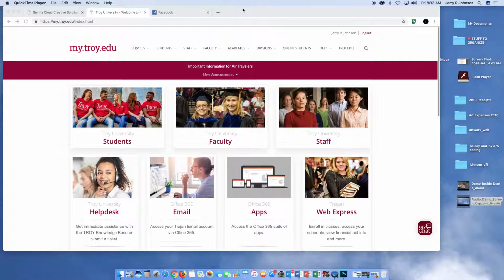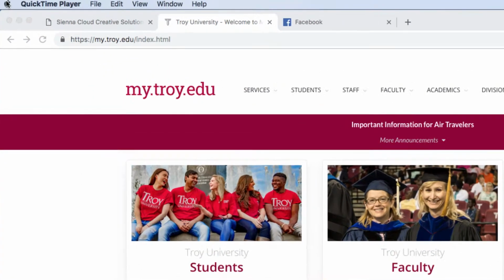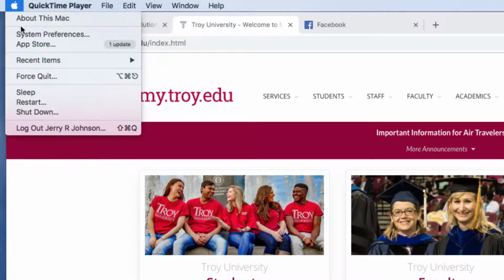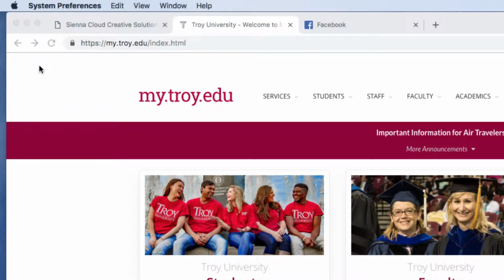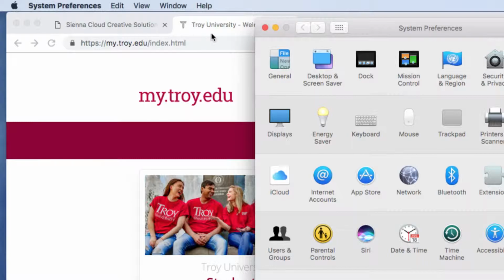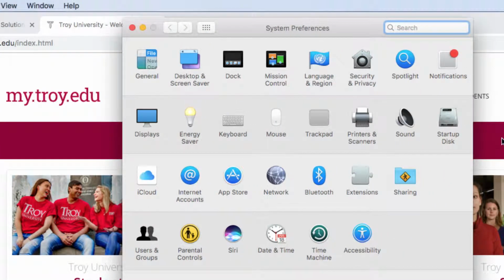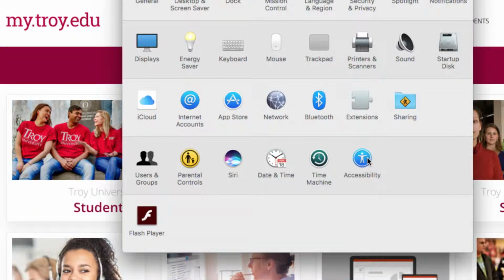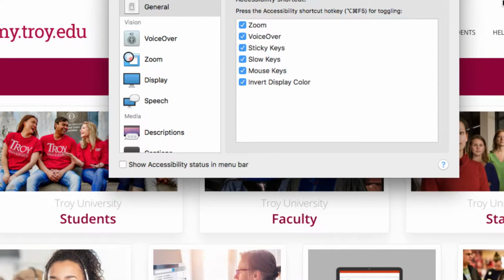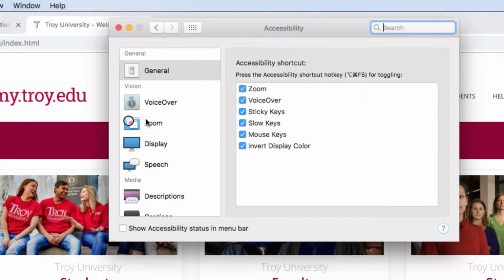It might be different for a Windows machine, but if you go to the upper left-hand corner up here, see the little Apple menu, go to System Preferences, and we're going to look for a place that's not terribly intuitive. It's way down here, the very last one. It says Accessibility. Click on that, and you'll notice that there are these different assets that you can control.